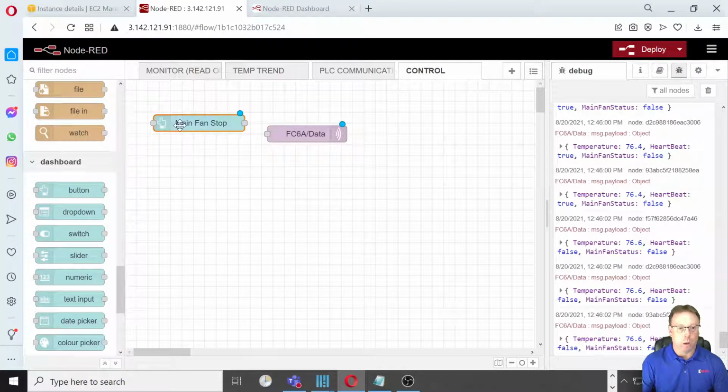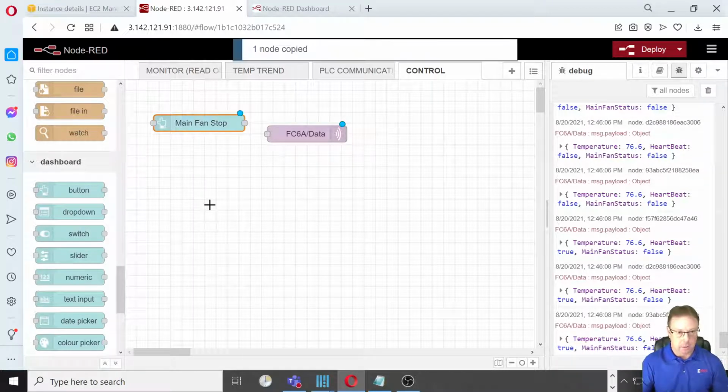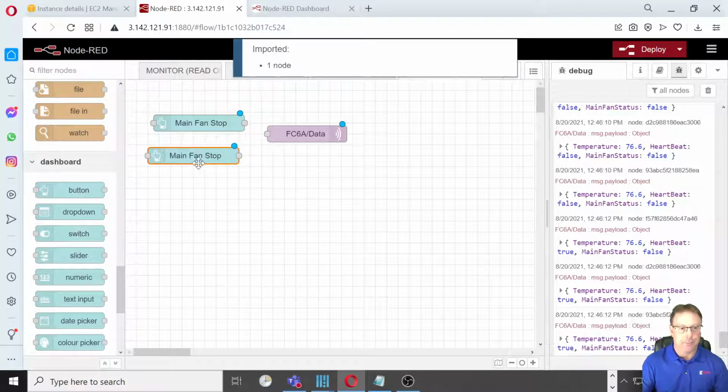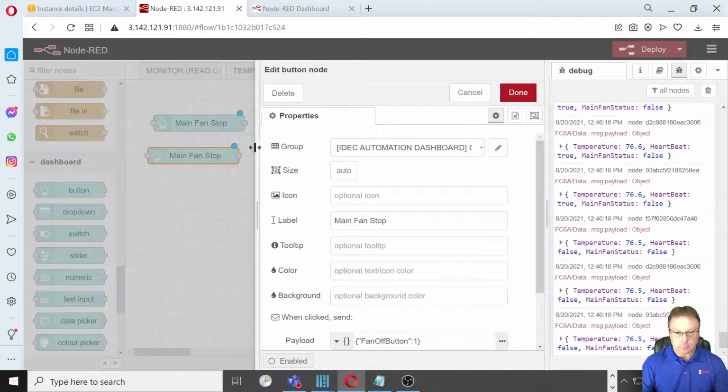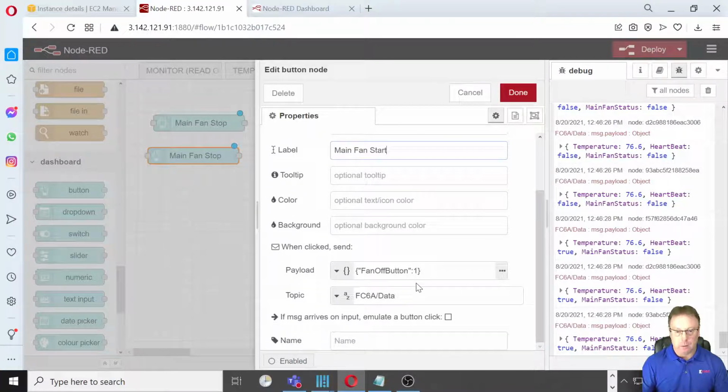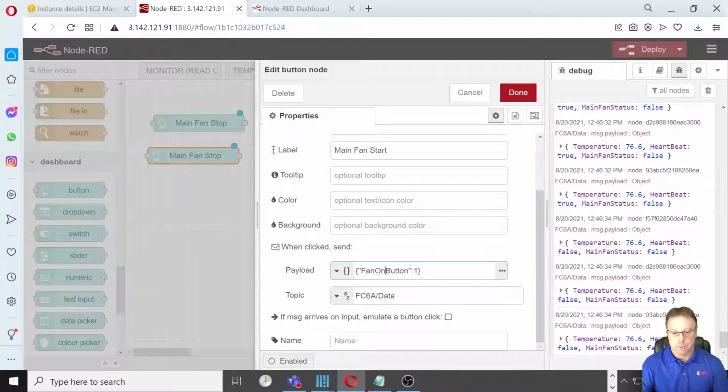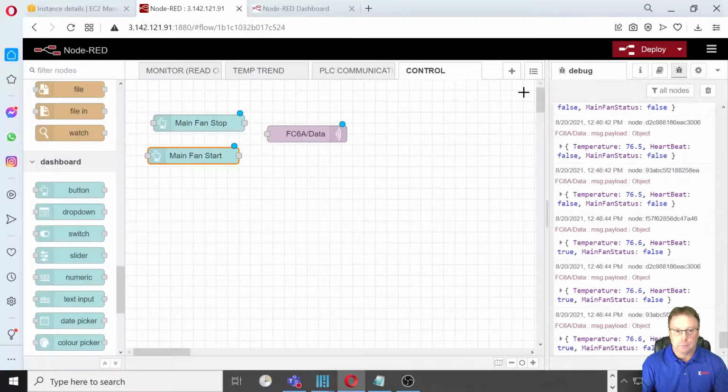Now we want to make another one for our fan start button. So I can simply copy and paste this node. I copy it, I paste it. I can go in and double click it to edit it. All this is fine. I just need to change a couple of things. The label, this is going to be main fan start. And down here for my payload, it's going to be fan on button. Okay, still sending a value of 1, and that's the topic. That's the same topic. All right. So if I click done there, all right.